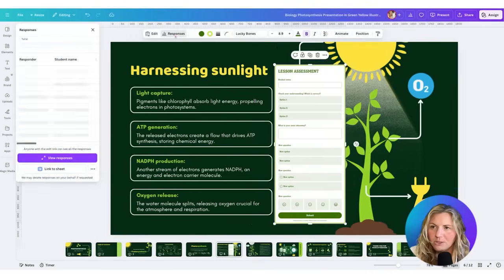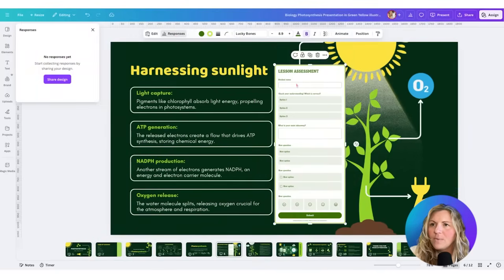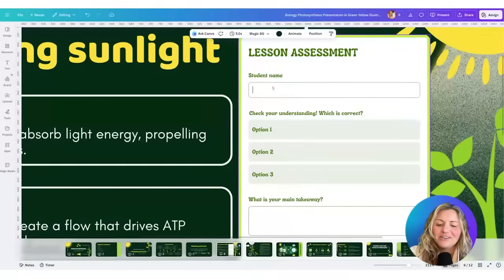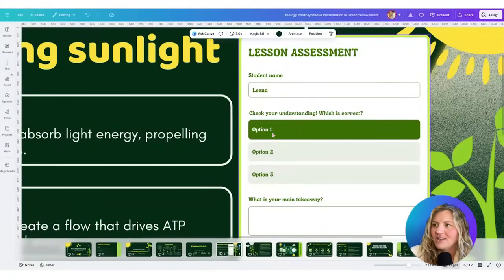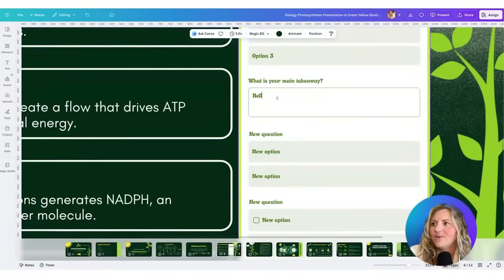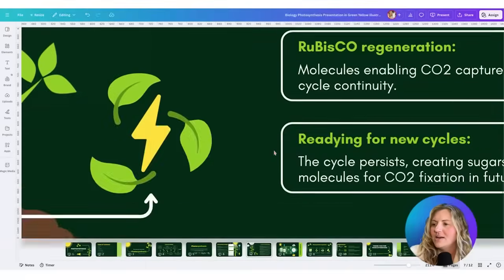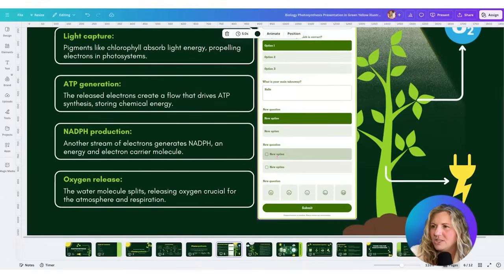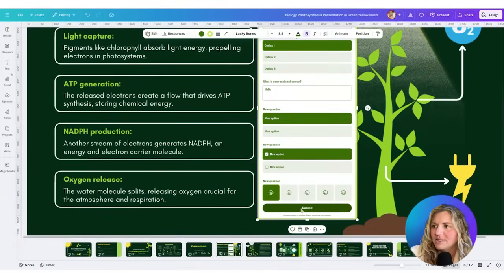and then we can click on responses. Now, what we want to have is a response, somebody completed a response in here. So we want to make sure that we have the response. So I type in Leena. I'm just going to check these. Hello, new question. New question. I'll type these in here and then I'm going to submit.